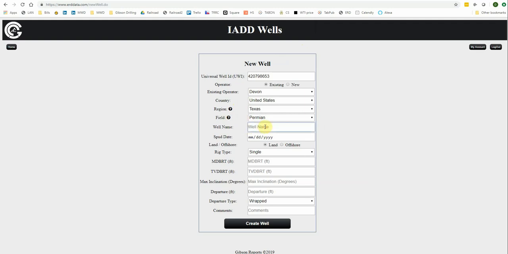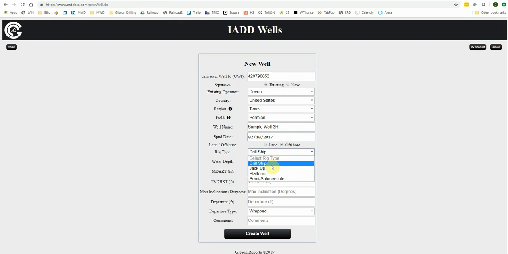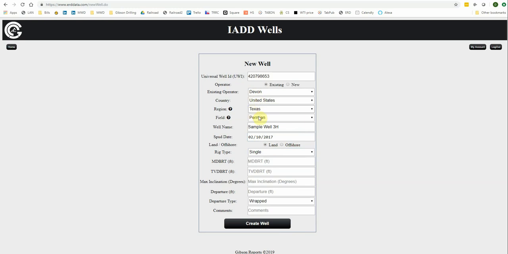Then we'll go ahead and put in here sample well 3H. We'll put in our spud date, 02/10 of 2017. Obviously this one was on land. If it's offshore, you can select jackup, platform, or semi-sub. You can put in your water depth, measured depth, TVD. So on this one, like I said, we need to go back and put this one as land since it's in the Permian. We'll put in our measured depth was 5,600 feet.